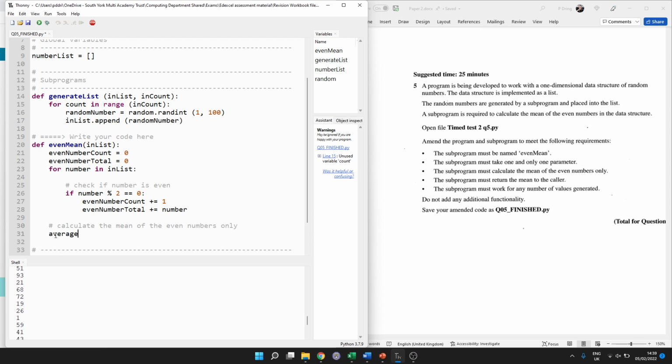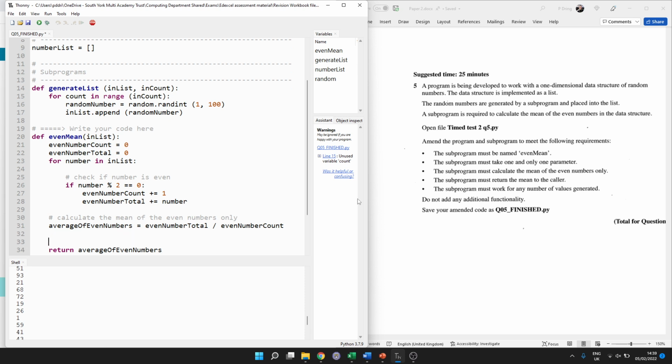Average of, no, let's do it the camel case way, averageOfEvenNumbers is equal to the evenNumberTotal, so that's the sum of all of them added together, divided by the count of all of them, how many we've had. Okay, and then the next bullet point says return the mean to the caller. Right, so let's return the average of even numbers and put a comment in.